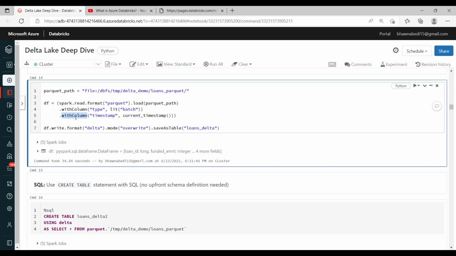This is the kind of transformation that you are trying to do. Here, on a data frame, you are trying to add two columns, type and timestamp. Timestamp will be the current timestamp, and this lit is essentially used to give any hard-coded value. So if you want to give any hard-coded custom value, you use literal.